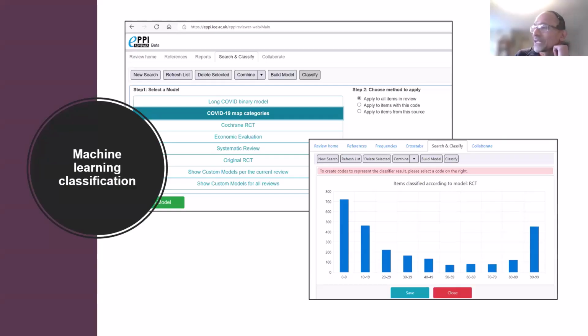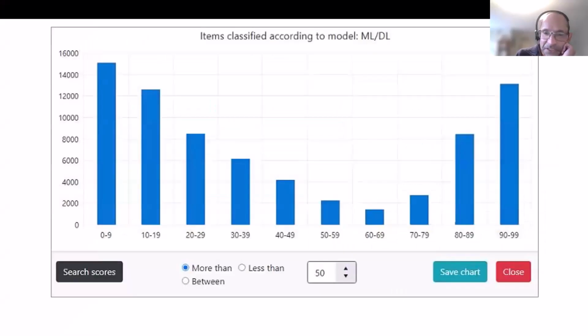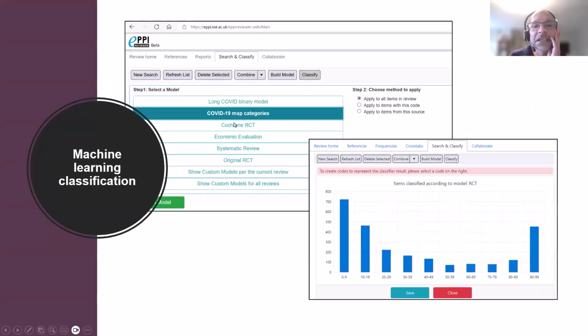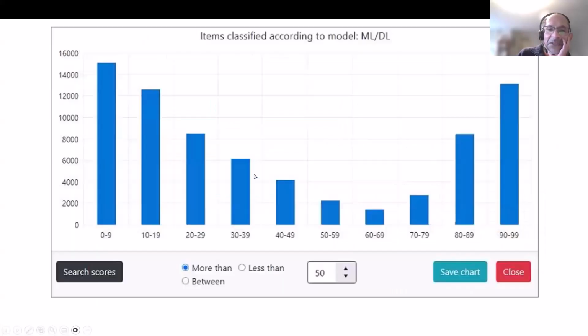Like I say, we've got some pre-built models. We've got a long COVID binary model, a Cochrane RCT model, which is trained on a lot of Cochrane data. We can look for systematic reviews or what have you. We can also produce custom models. You can automatically apply codes to items in particular bands, and search for items with a particular likelihood of being relevant or not according to your model.